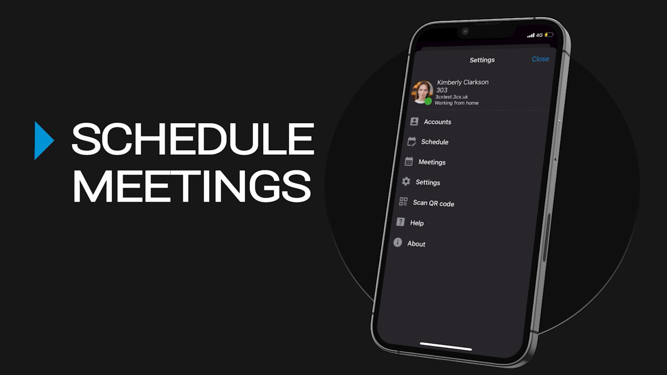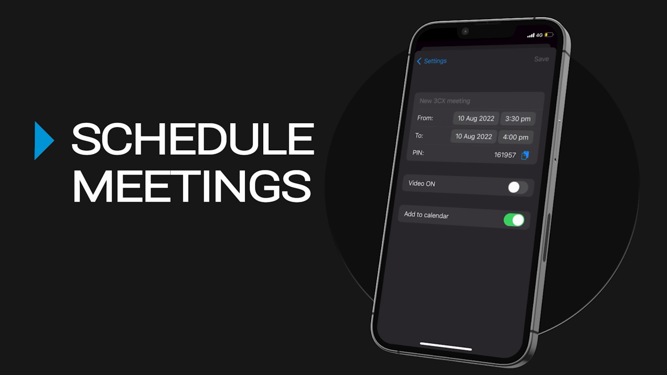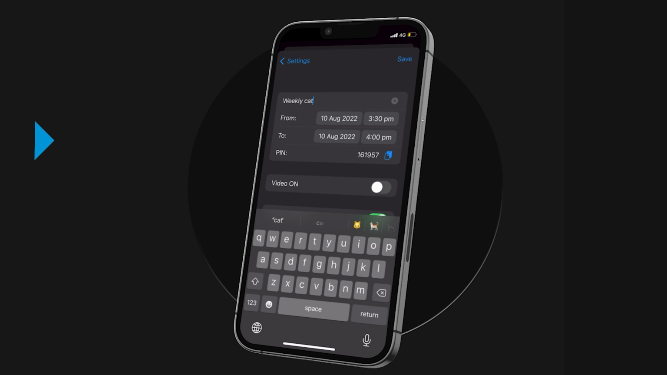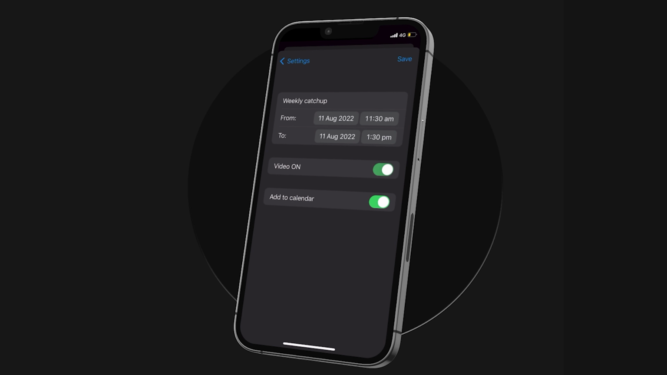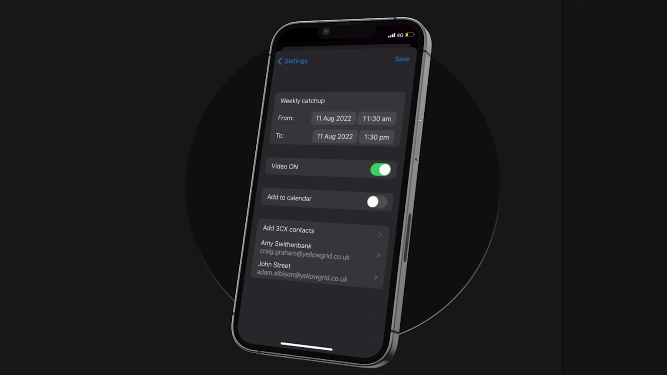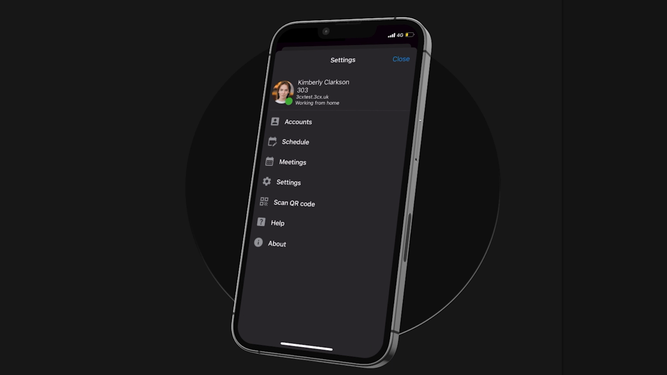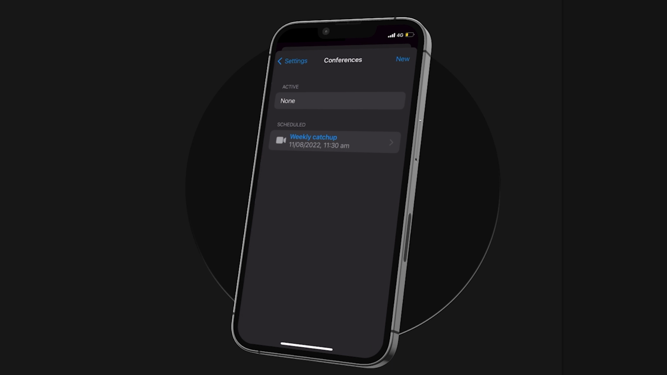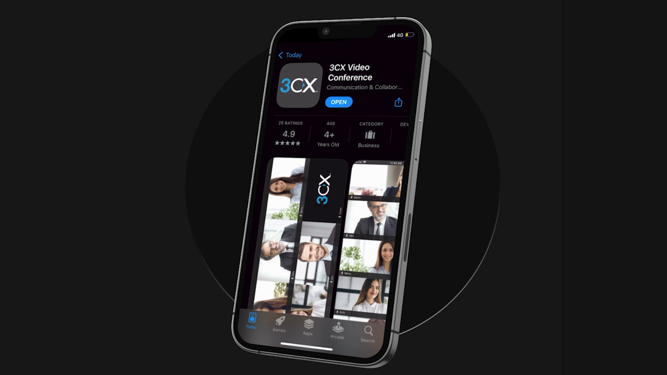Schedule meetings. Scheduling a meeting is easy, providing the ability to create 3CX audio or video calls quickly. Additionally, sync the meeting to your calendar and add participants from your device directory. 3CX meetings are easy to join. The app prompts users to open meetings using the separate 3CX video conferencing app.